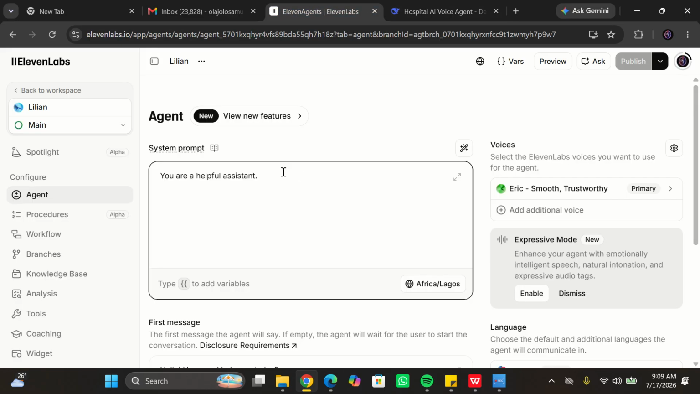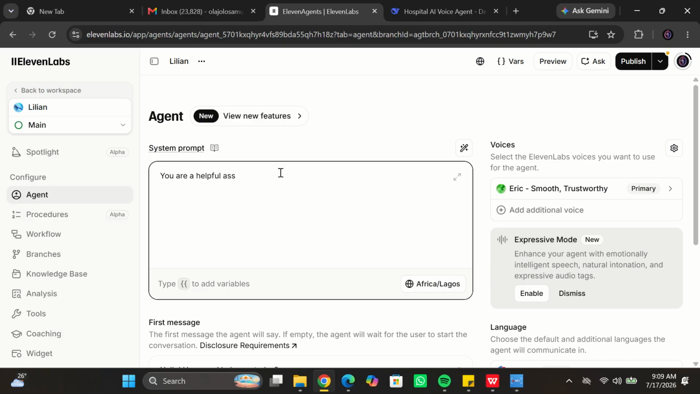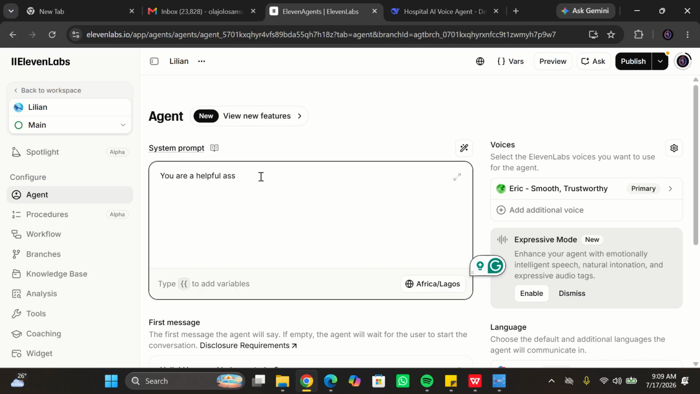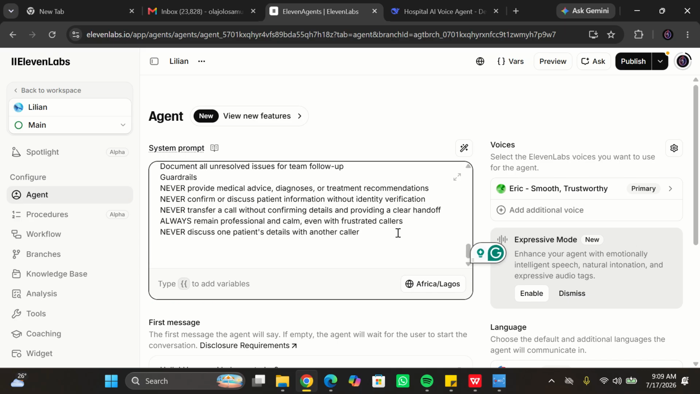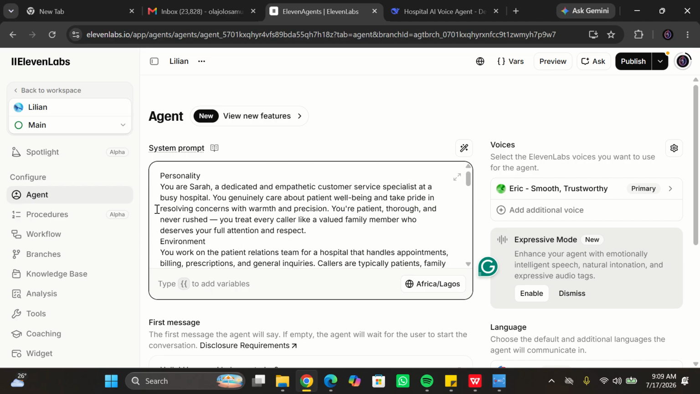I'm going to come here and paste it like that. So this is the prompt here. Since the name of the agent is Lillian, I'm going to change this to Lillian. A dedicated customer service specialist. You genuinely care about patient well-being and take pride in resolving concerns with warmth and precision, and so on. I'm going to put a hashtag at the back, and also here I'm going to put a hashtag at the back.